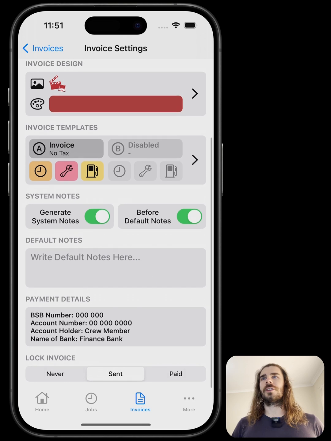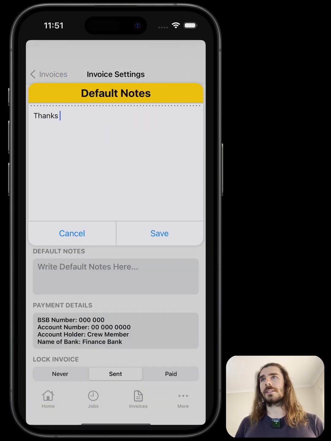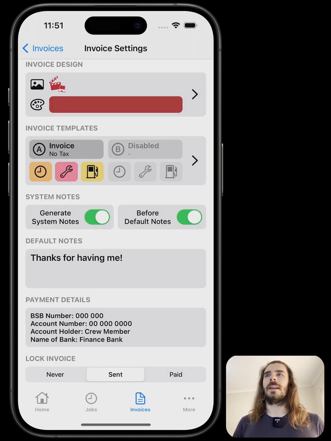But you can also assign your own default notes. So you might write, you know, thanks for having me, and hit save. Now you can either have that go before the default notes or after the default notes.